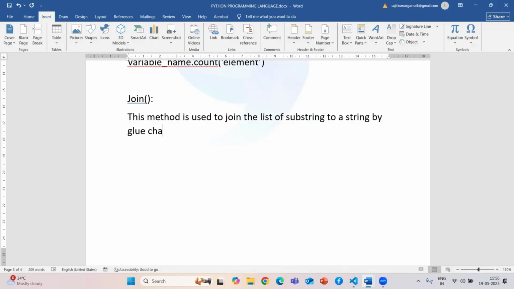Glue character, I'll tell you what it is. The glue character is nothing but anything you can pass, such as a hyphen, a space, an underscore, an equal sign, any special character can be passed as the glue character. So the syntax is that first we need to pass the glue character, then dot join, then pass the collection data type, meaning the list. We are going to see how it works through an example.